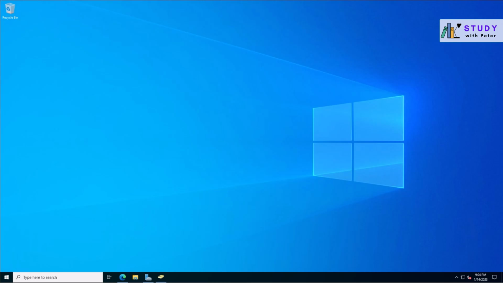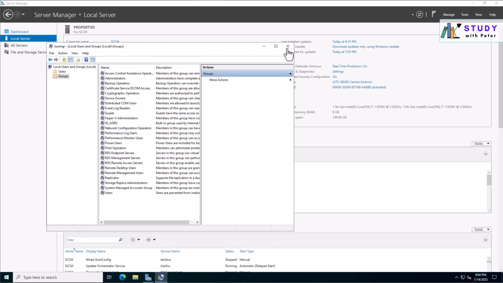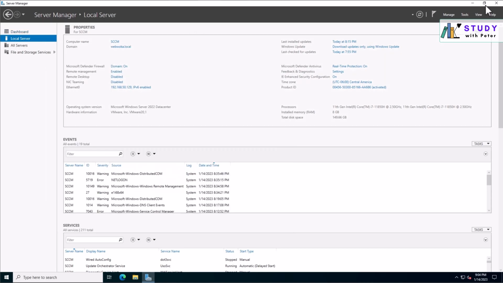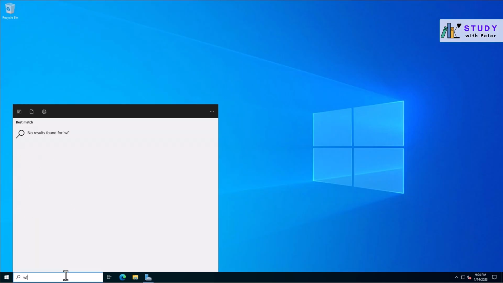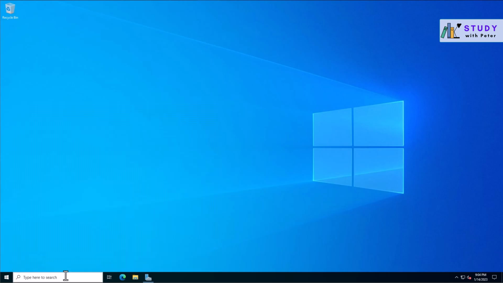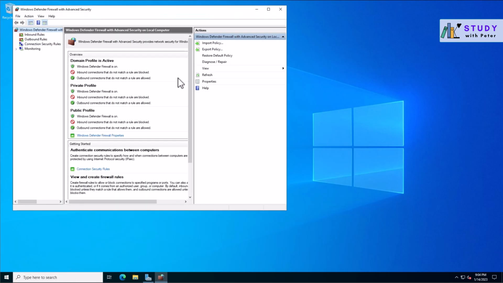The reason why we wanted to do this is to make sure that during our installation of the database, we actually have the right communication ports open, so we don't have any issue. So we navigate back to our SCCM server. Let me close this out. We don't need it anymore. And I'm going to minimize this. So I just type WF MSC, which is going to be for Windows Defender Firewall.